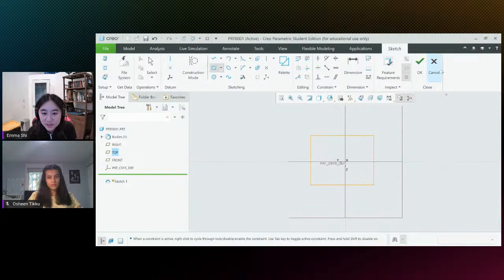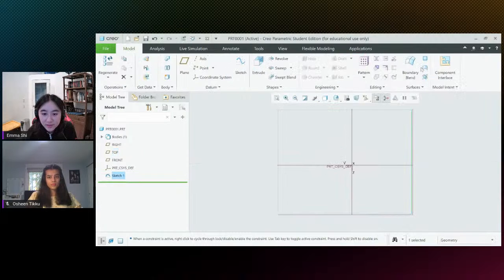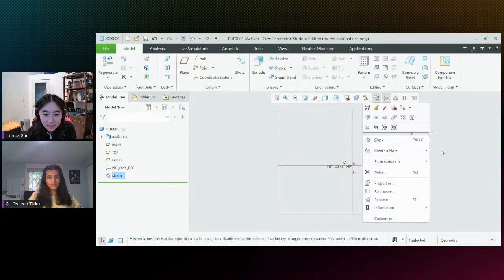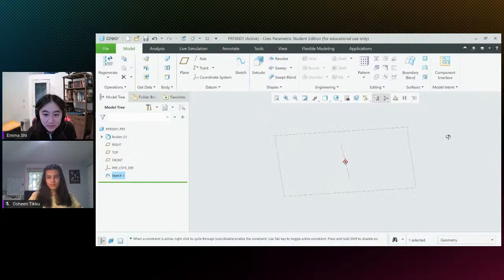So Osheen has just used a rectangle tool to draw a rectangle. Once you do that, you can click OK. If it fills in, that means it's correct. Right now it looks like it's in a different view, but if you move around, you can see the sketch.